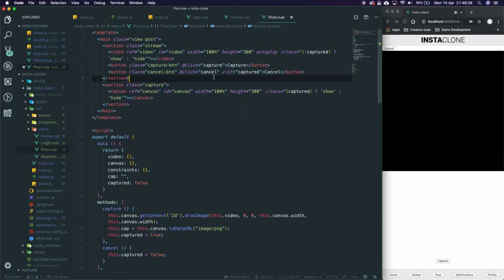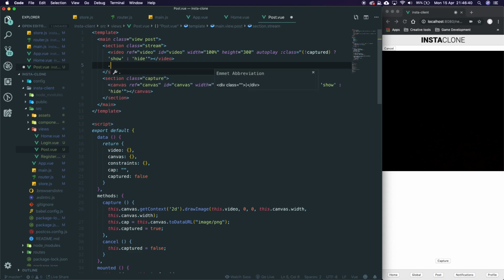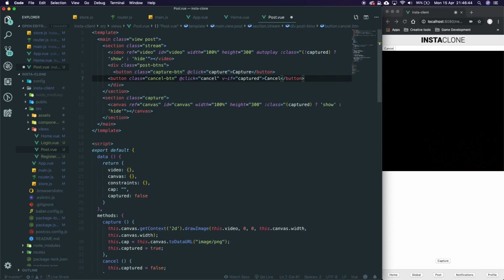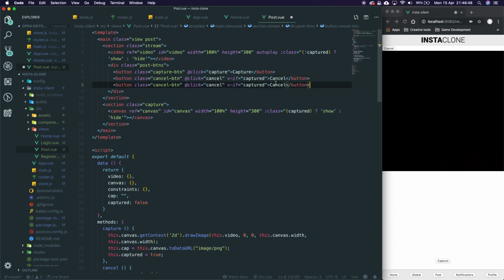So up here, where's our buttons? We've got our cancel button and our capture button, and we basically want to put these into a new buttons div. So let's cut this and say .post buttons and paste in the two buttons. And we're also going to add another button. Let's copy this and call this upload, and we're going to say this is equal to upload, and there's the upload button.